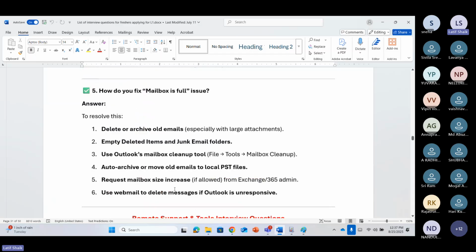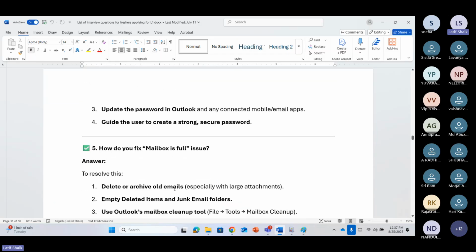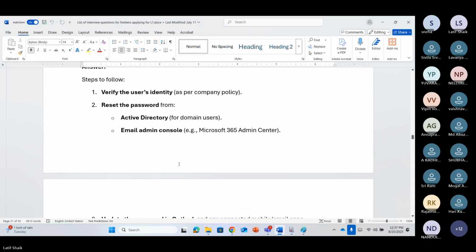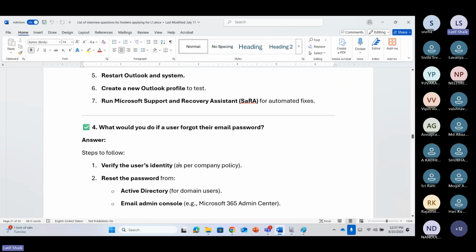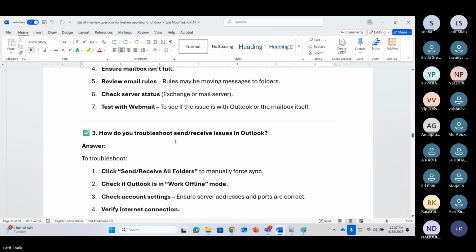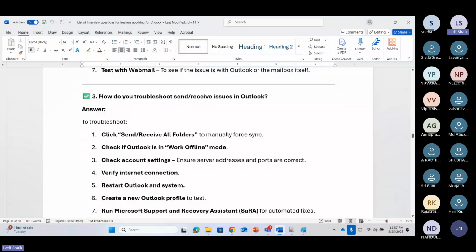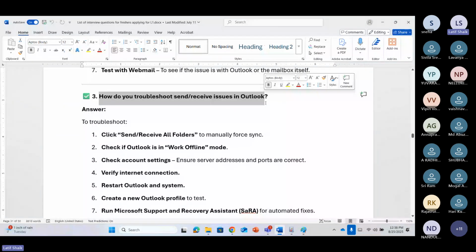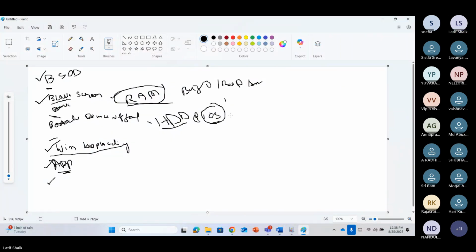Okay. These are very, very important questions, guys. Application keeps crashing. That is also very important. Another important application related, Outlook. Outlook is a mail client application. Use it to send and receive mail.